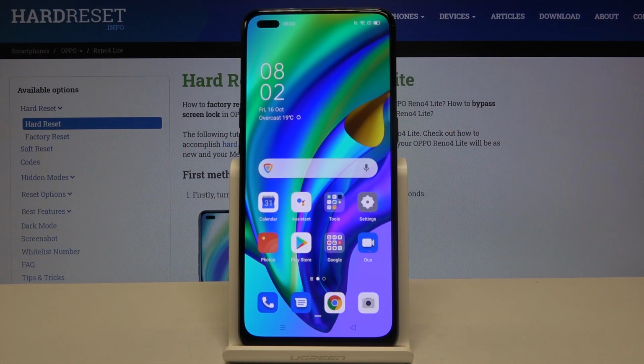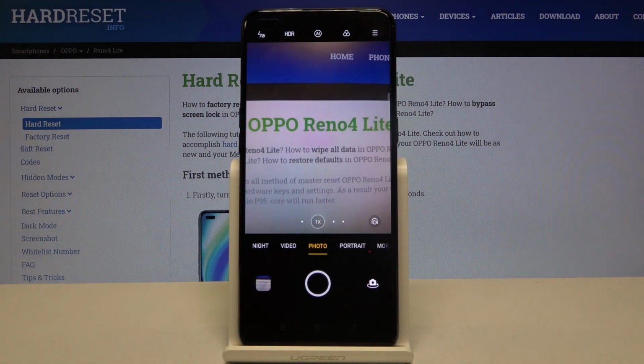Welcome, here I've got OPPO Reno4 Lite and I'm gonna show you how to turn on and off the camera mirror effect on this device. So at first we have to tap on the camera button here to open it, and for now we are in the standard photo mode.